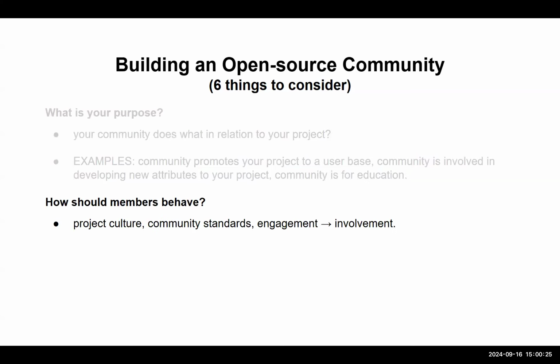The second thing to consider is how should members behave. And of course, we talked about this with governance. You want to have some sort of project culture. You want to continue that through the community. Sometimes your community will have a distinct culture from the project, but again, that's up to you. You want to have community standards, meaning that if they do contribute in different ways, you want it to be regularized. You don't want people to kind of just do their own thing.